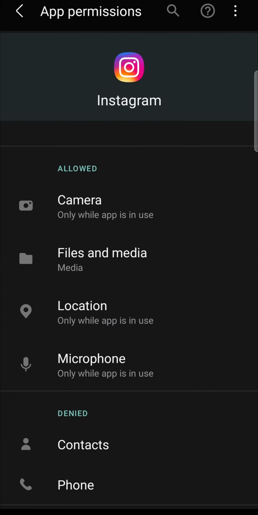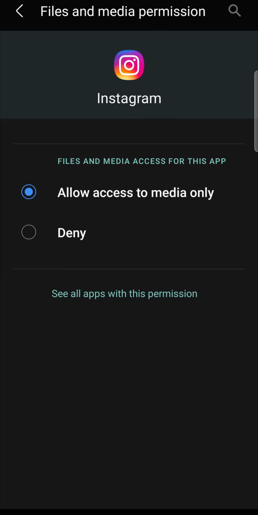From here you can allow access to different things on Instagram, like the camera and the files in the media. For the photos, so to give access to your photos, you will need to grant access to files and media. So tap on the second option there, and then you can select allow access to media only, and then you should be good to go.